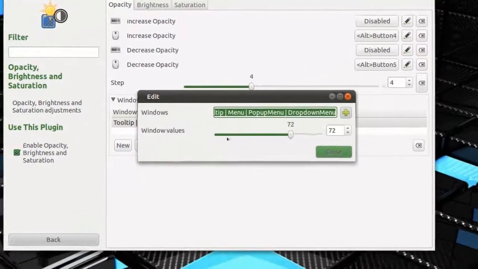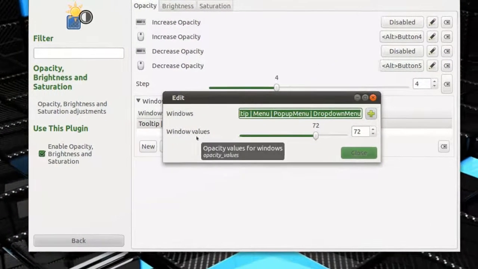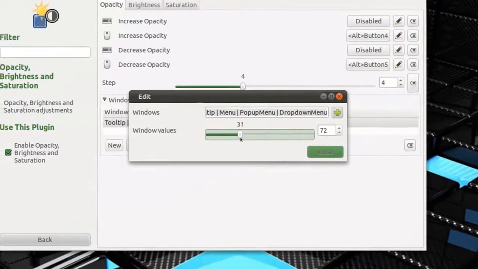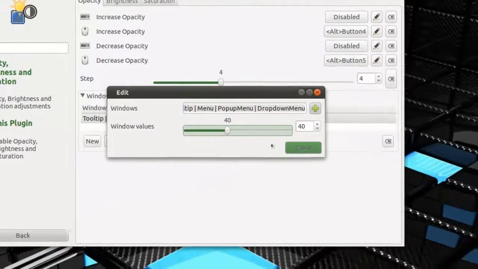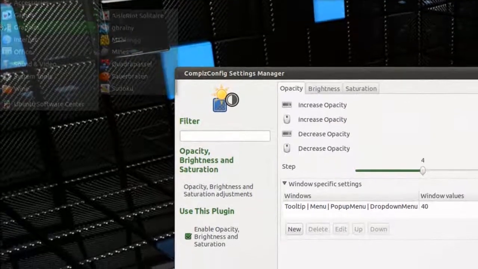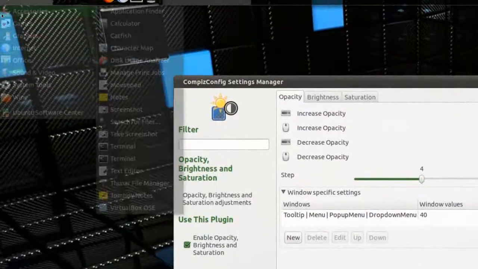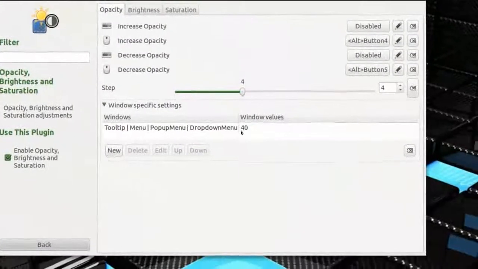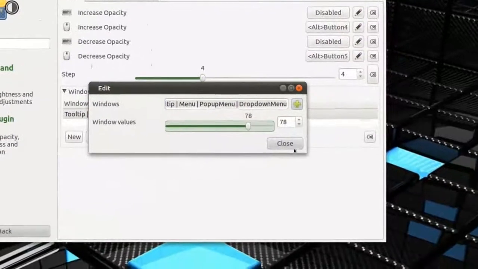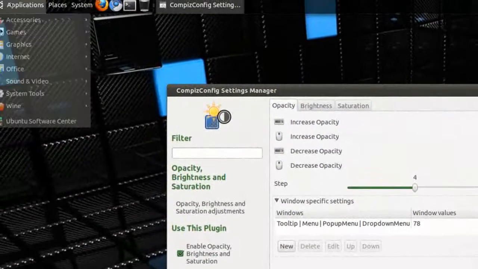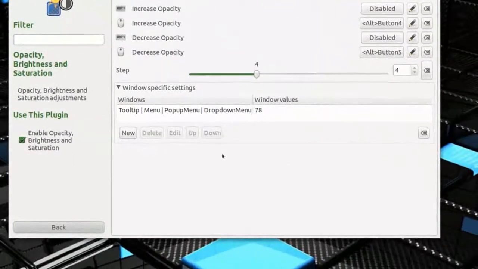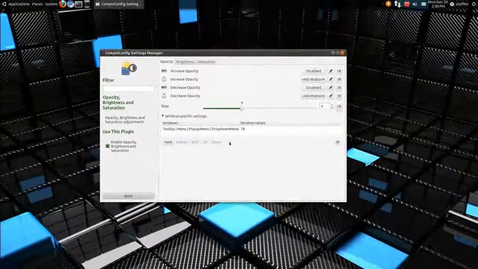You double click on this, and right here it says Window Values. So click on that and change the transparency. If I select 40 and I go up here, you can see my menu is almost gone. Okay, but I like it. Let's see, 80, right about there. Let's see again. Okay, that looks cool. So basically this is how you do it.